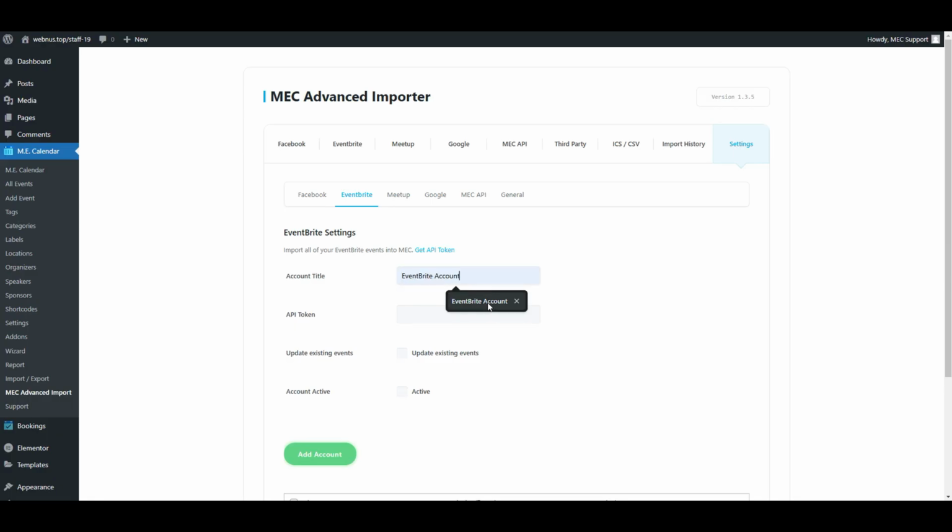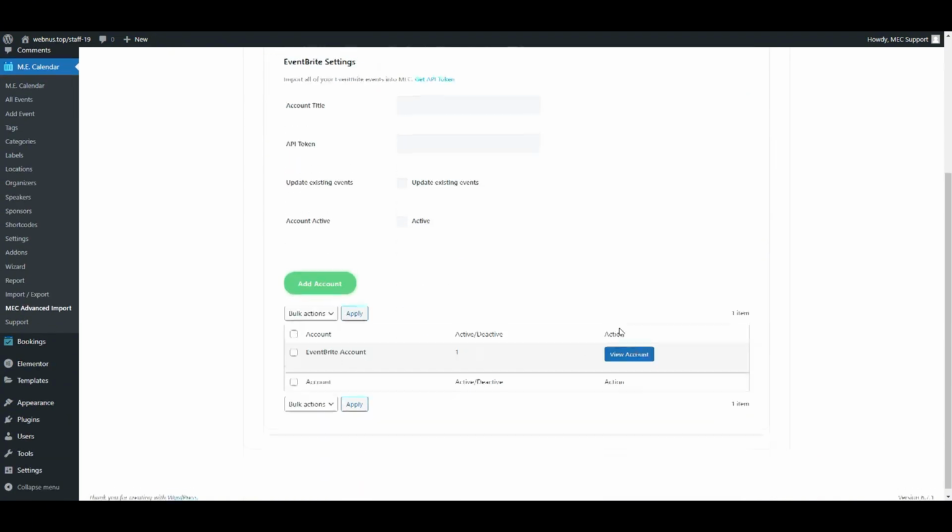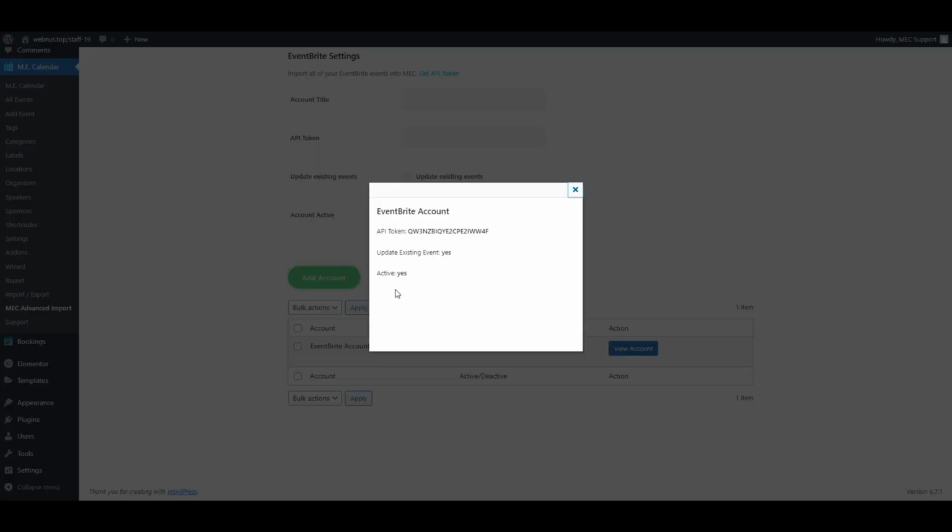Back on our Advanced Importer dashboard, I'll choose a title and paste the API token. Make sure to enable the update existing events and account active options as well. Finally, click on add account. Now, our account is created and details are available as well.